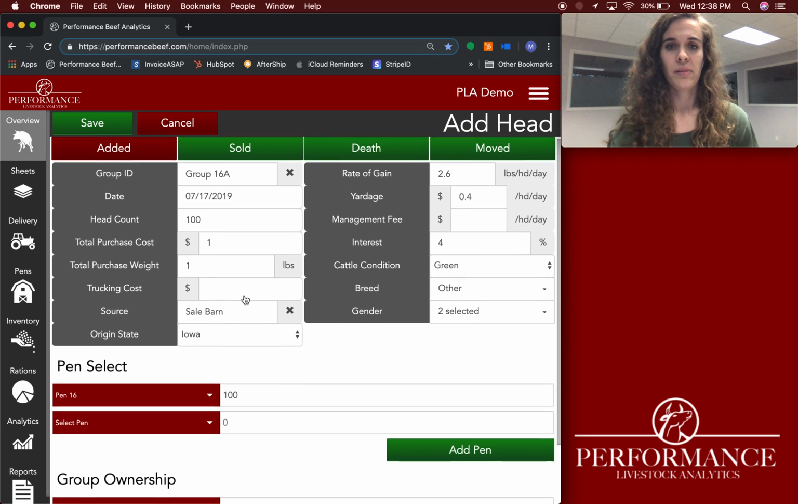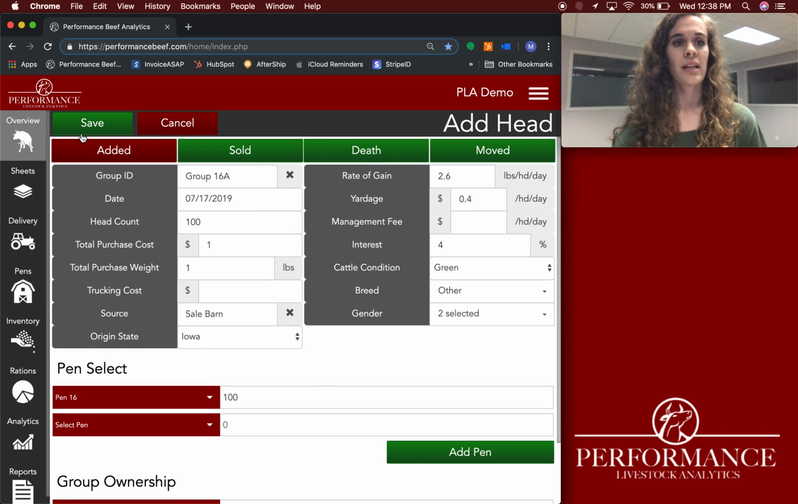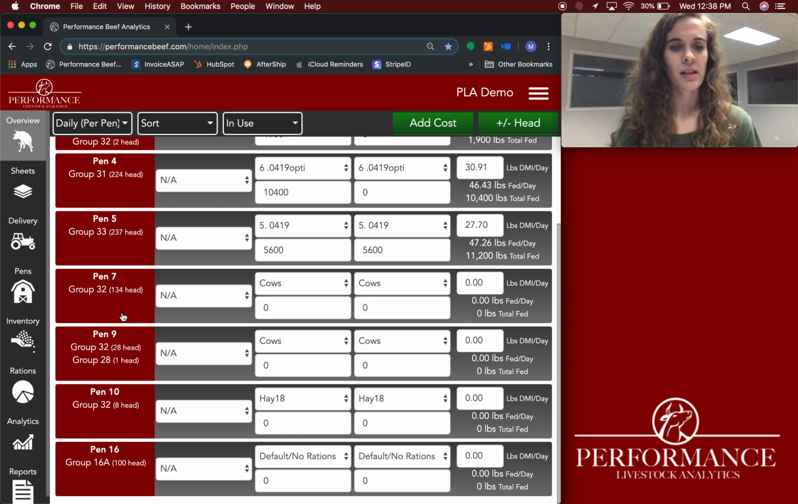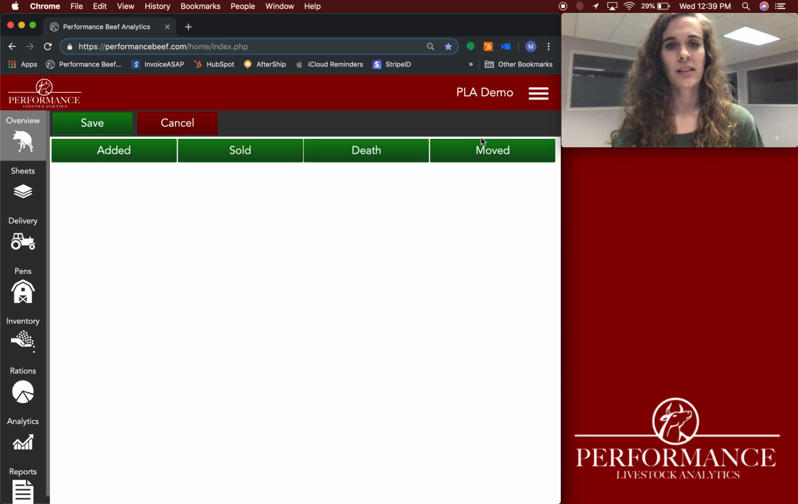So once these boxes are filled out, we can hit Save on the upper left-hand side of your screen. Let's scroll down and you'll see pen 16 with group 16A, and there's 100 head in pen 16. So now let's move cattle around. If we hit plus minus head on the upper right-hand side, select Moved.